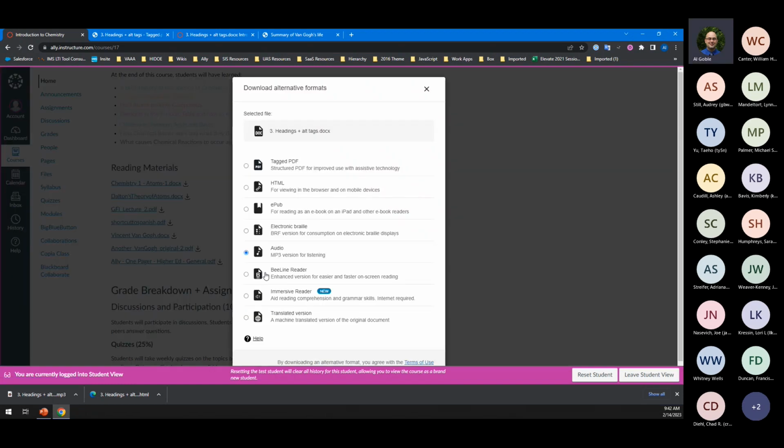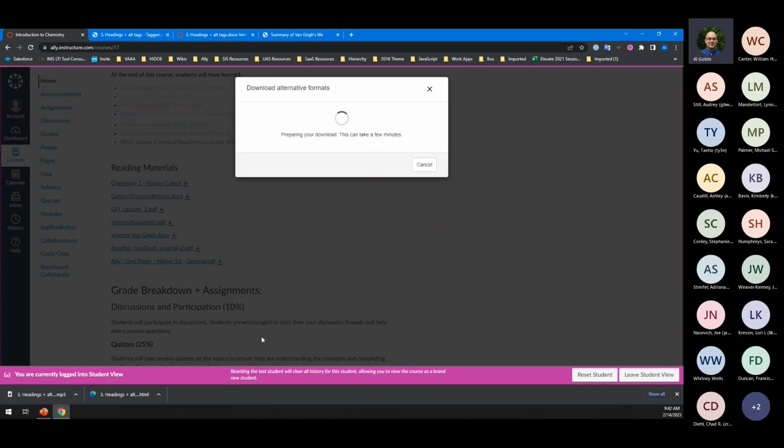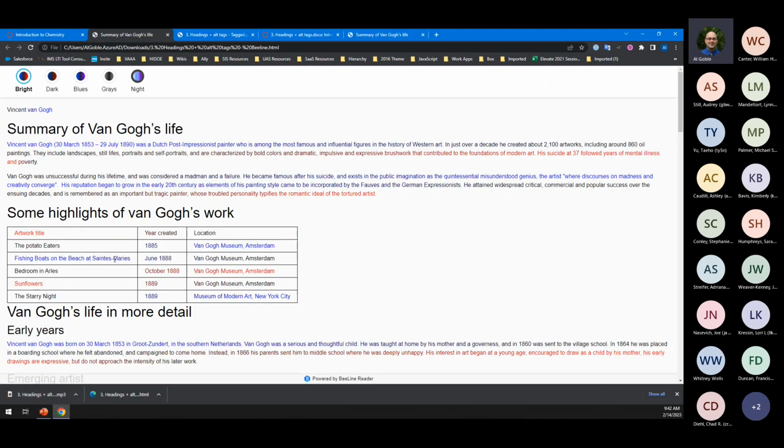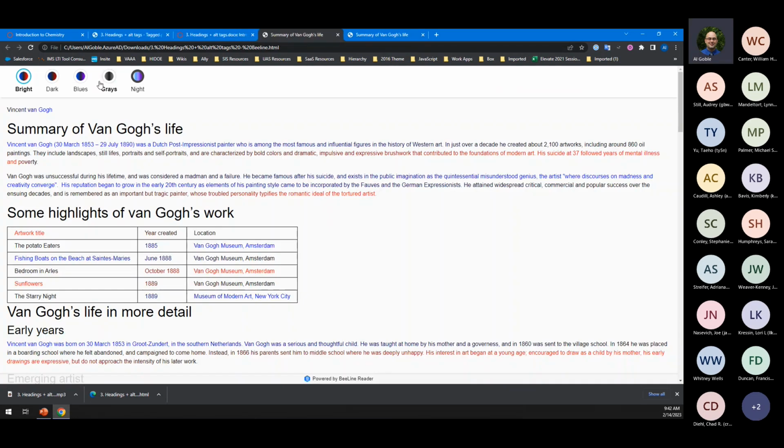So let's actually get to the Beeline reader, we'll get to some that are a bit more exciting here. So we'll download that one. And this one actually downloads as an HTML file as well. We'll see if it'll, okay, it does load directly in Chrome. With this one, notice that it looks similar to our HTML file, except we have these options at the top. These adjust the gradient of the color of the text throughout the document.